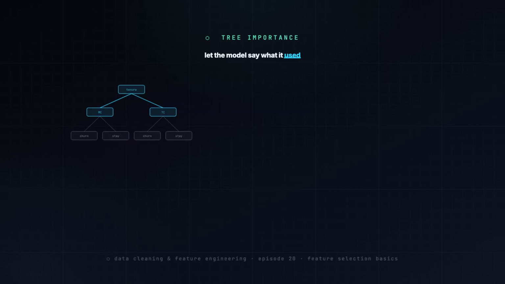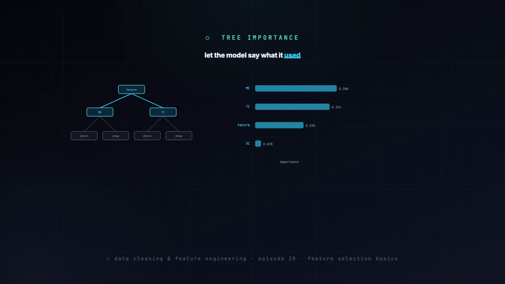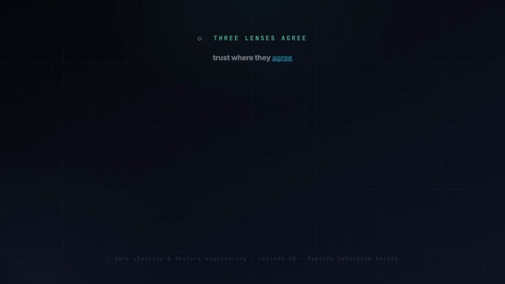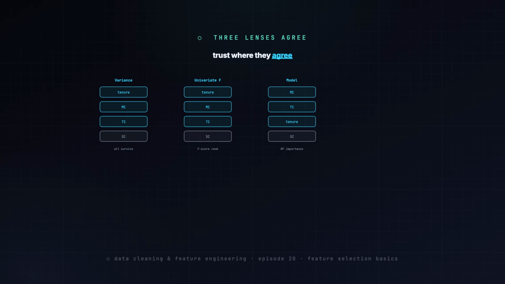Lens 3, model-based importance. Let a tree model train, then ask which columns it actually split on the most. That captures combinations a one-at-a-time test misses. The lenses won't agree perfectly, and that's fine. They answer slightly different questions. Where they agree, you can be confident. The non-negotiable: every one of them is fitted on train only.